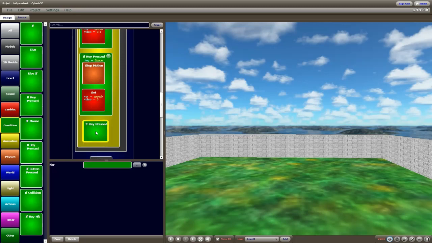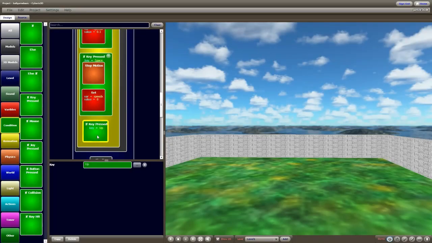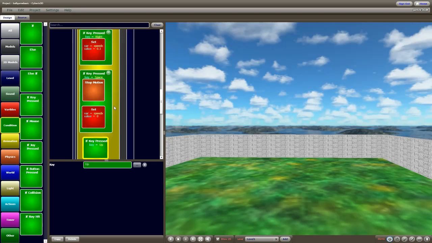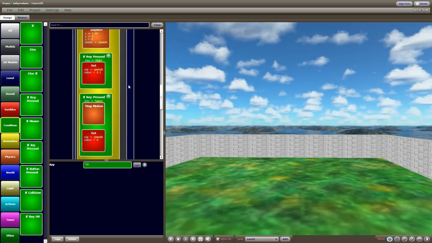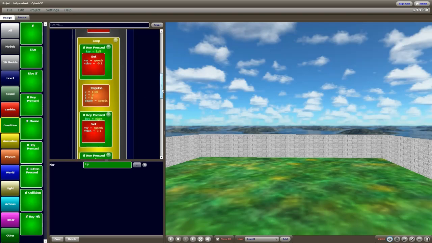So there I've got if key pressed. In this case, it's going to be if key pressed, and we're going to select the up arrow. I'm going to click OK. So if key pressed up, then I want it to do something. We're going to set the speed z variable to, let's try minus 0.1 to begin with.